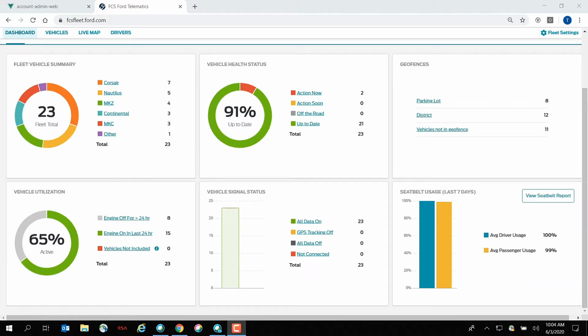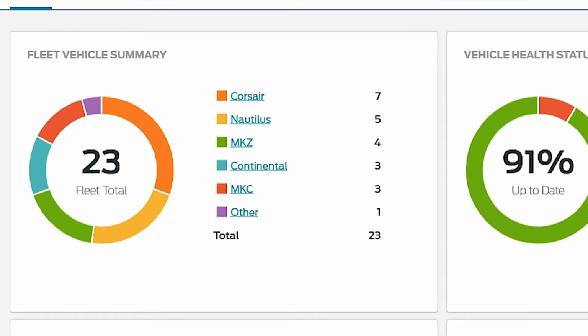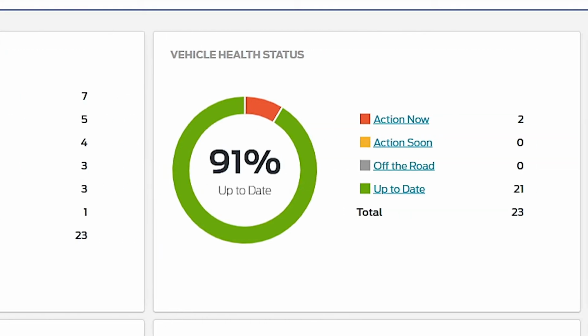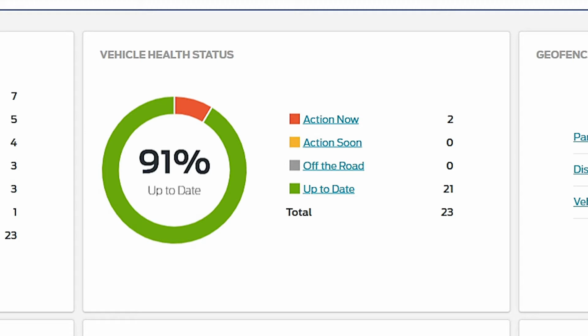So for example, you can see we have 23 total fleet vehicles in this particular fleet, 7 of them which are a Lincoln Corsair. A fleet manager can quickly understand if any of their vehicles need immediate action. So in the vehicle health status tile, I can see that 91% of my vehicles are up to date, but 2 of them need action now. If there was an indicator that action was needed soon, you would see it here. But as a fleet manager, I now know that I need to dive into this particular action now setting to see which one of my vehicles are having issues and which ones might need to be addressed.